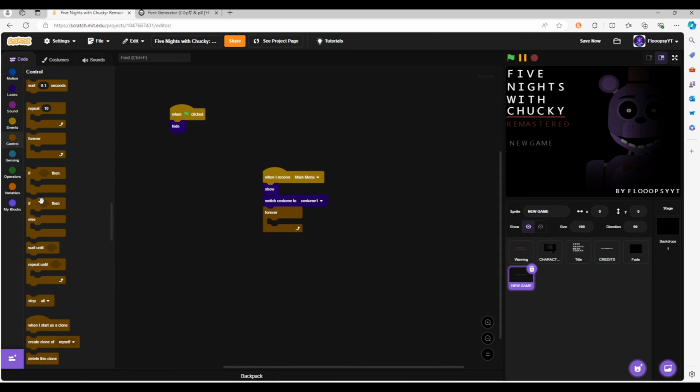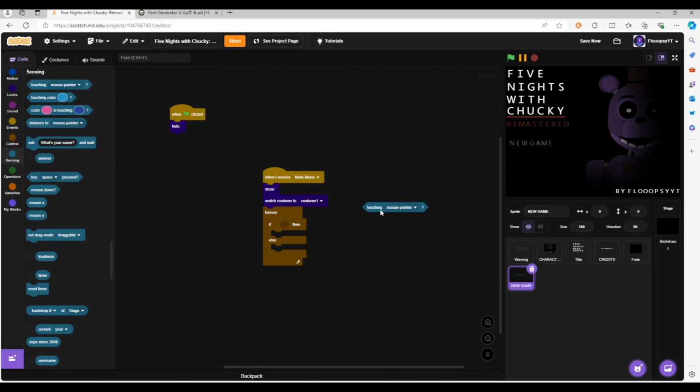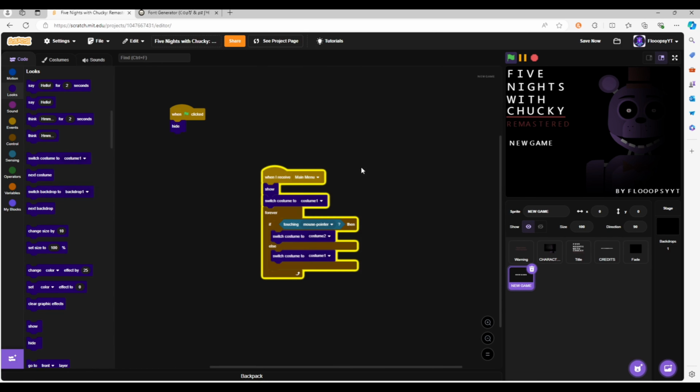Forever. If then else, this is a new one. Go to sensing, get a touching mouse pointer. And switch costume to costume 2. If then costume 2, else costume 1. So now if we start this up, it's gonna be at costume 1, but if we put our mouse over it, it changes. So, okay, there you go.